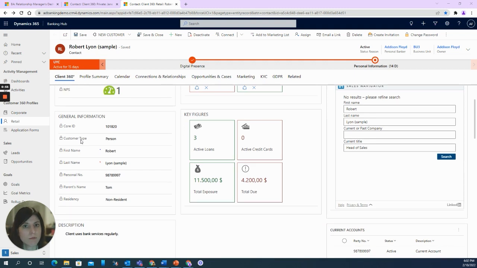A bit down we see general information about the customer, such as his ID in the core system, type, first name, last name, personal number, etc.